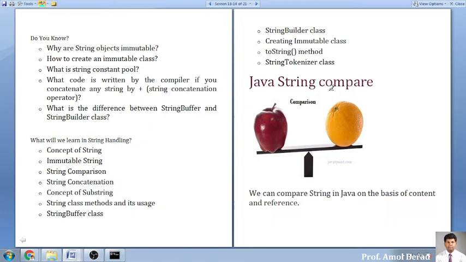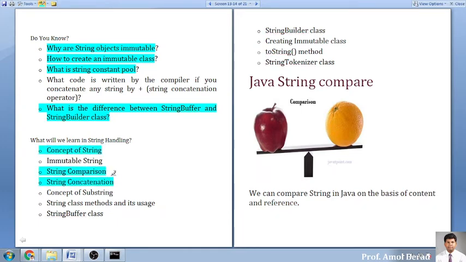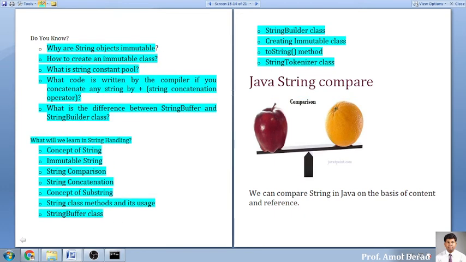Now, do you know what string object immutability is, how to create an immutable class, what is the string constant pool, what is the difference between the StringBuffer and String classes, what are the concepts of string comparison and string concatenation. These are various questions asked in interviews. You will find this type of question is always asked in interviews.